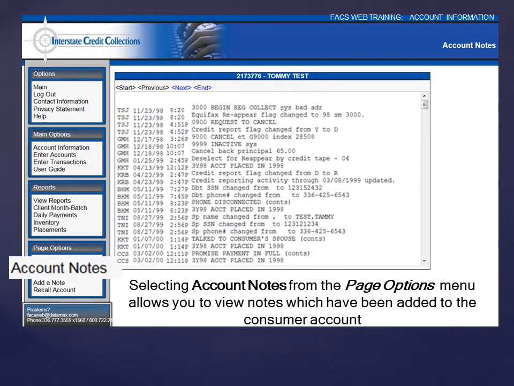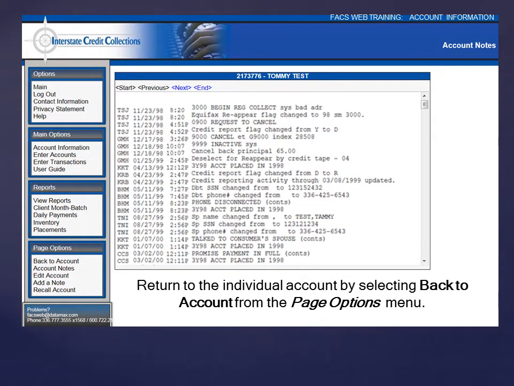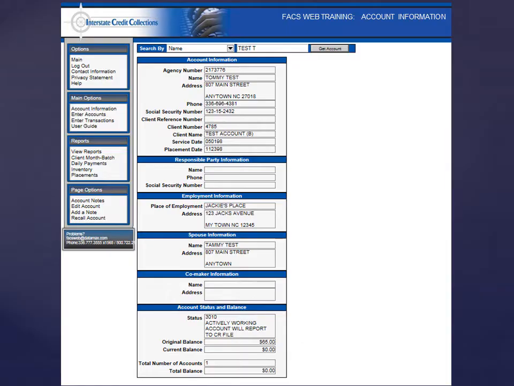Information in the first column on the screen reflects the initials of the ICC associate responsible for the note or action. The second column shows the date the action occurred or the note was added. The third column shows the time, and the last column reflects the actual note or action. Select the Back to Account button from the Page Options menu to return to Tommy's Tests account.